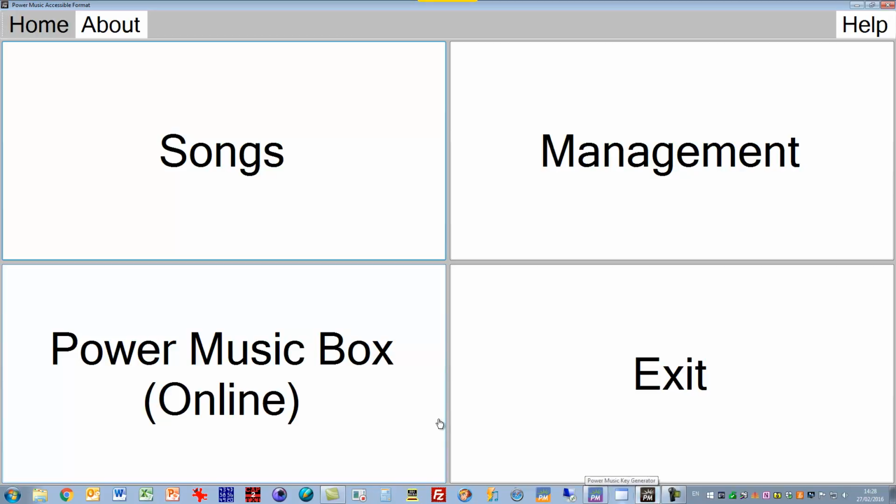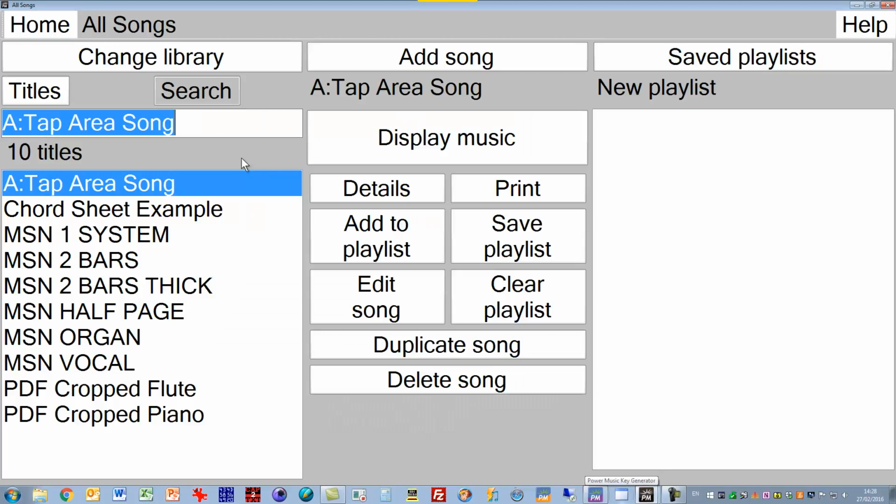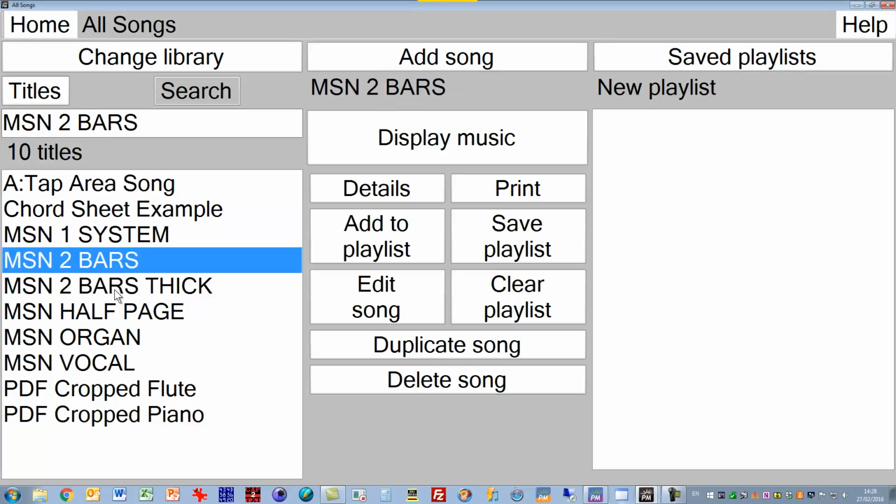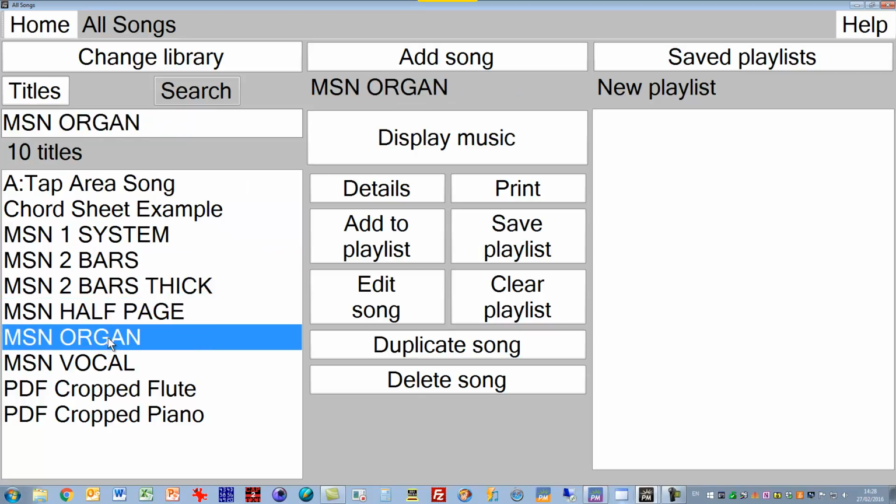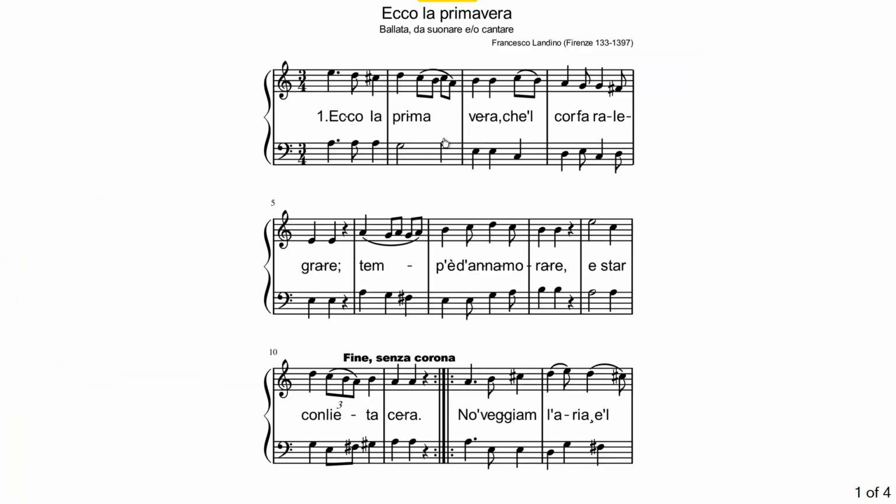So this is a home screen where we start, and we can just go into songs by clicking here or using a touch screen. And we see on the left-hand side here, this is a list of songs. Now notice there's no preview on this screen. It would just make it too busy for someone who was visually impaired. If you want to see the music, you select the piece of music you want, and then you click on Display Music, and that displays it on screen.